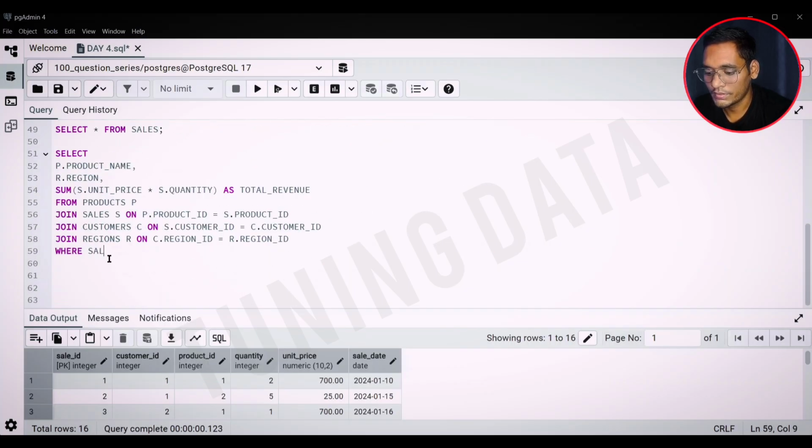1 2024. So let's take sale date between 2024-01-01 and 2024 March 31st. So this is quarter 1 for 2024. Okay, and let's group it by, let's take here S dot. So now group it by region, R.region and P.product_name.